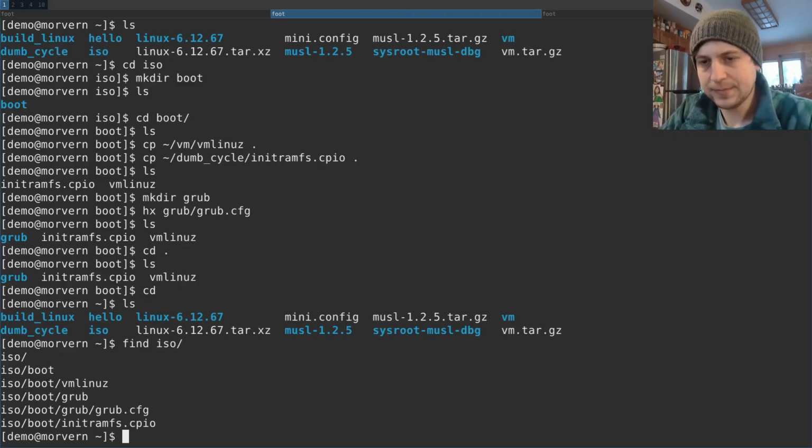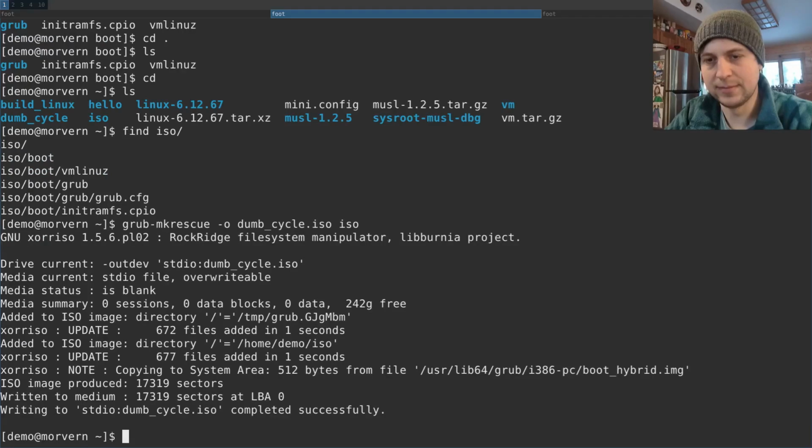So the tool we're going to use is grub-mkrescue, and we're going to output into, I'll call it, dumbcycle.iso, and we're going to pass it that ISO folder, and it worked. And now we just need to test. Does this work as expected?